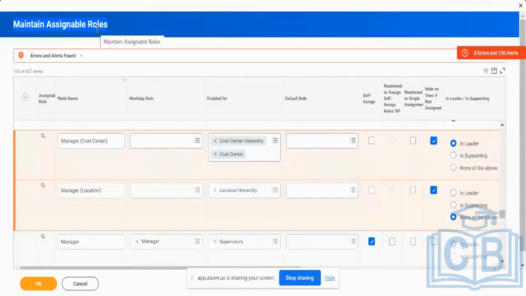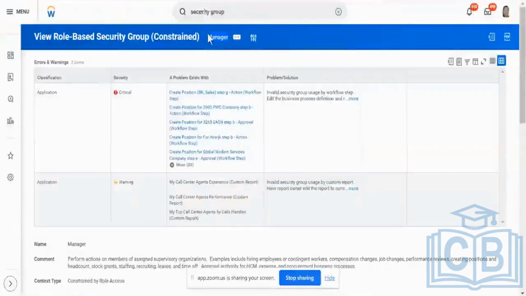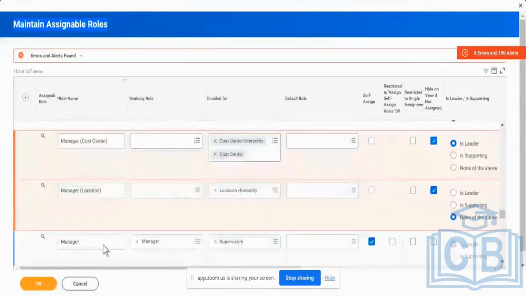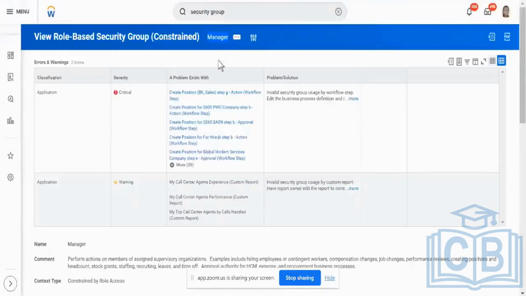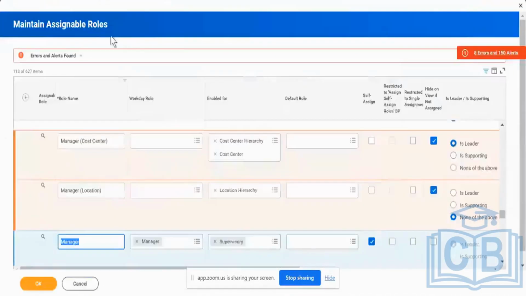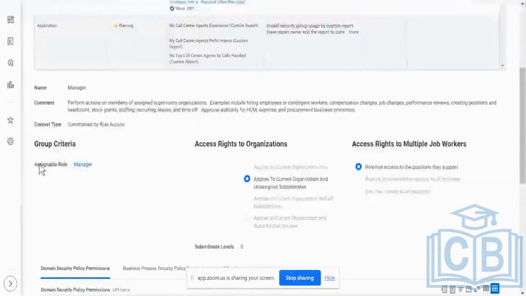Two points to note. The name of the security group I create need not be the same as what I give over here. Here I'm saying the role could be manager, but here it need not be manager. I can say manager underscore super, manager underscore Arian, MIR123, whatever I want. Not a rule at all. That is number one. And the mapping happens in the security group, not in the Maintain Assignable Roles. The mapping happens in the security group over here.